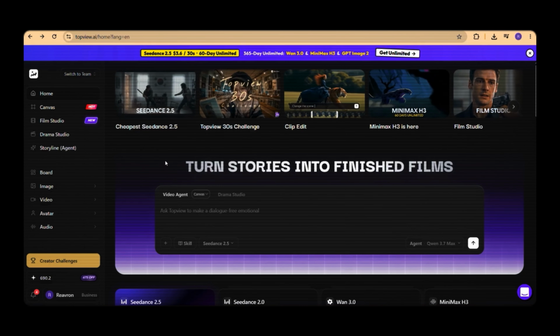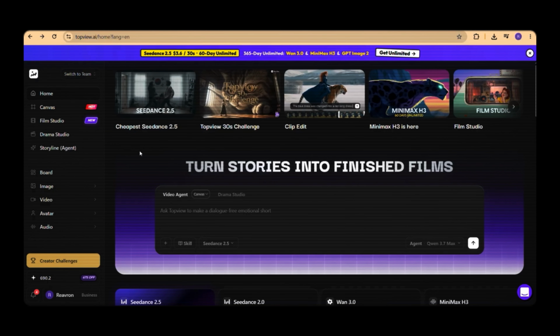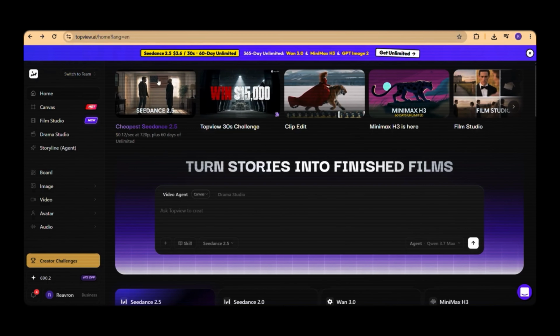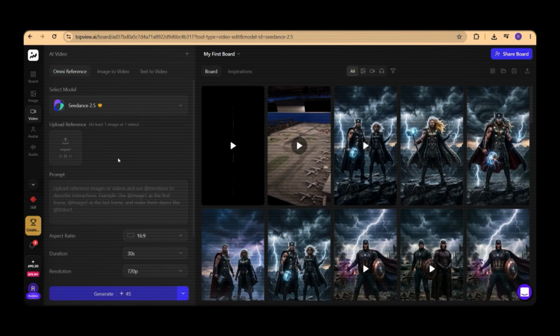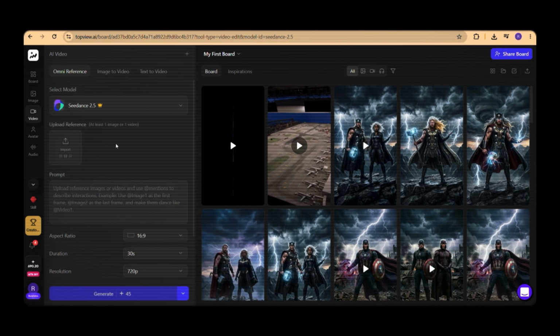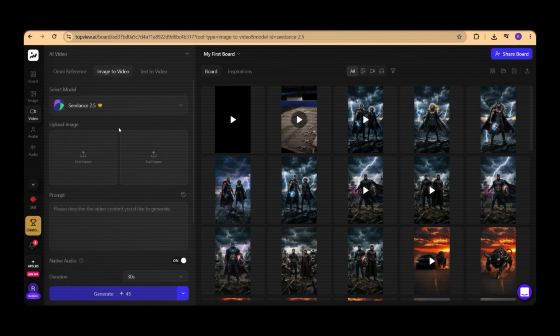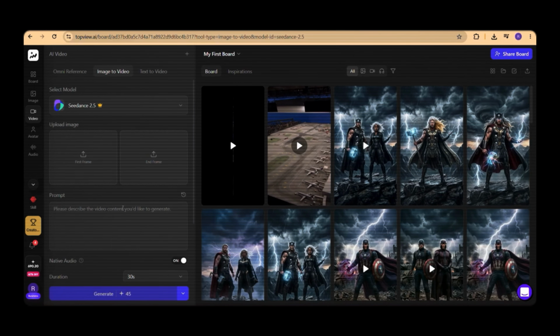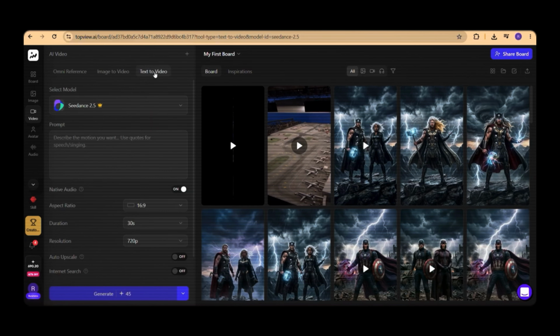View. You will find the Top View AI link at the top of the description. Go to the Seedance 2.5 feature. Top View AI provides us many features, like we can upload a reference video to generate our video. We can also turn any image to video using the image to video feature, but for now we will use text to video. Here, paste the video prompt in the prompt box.